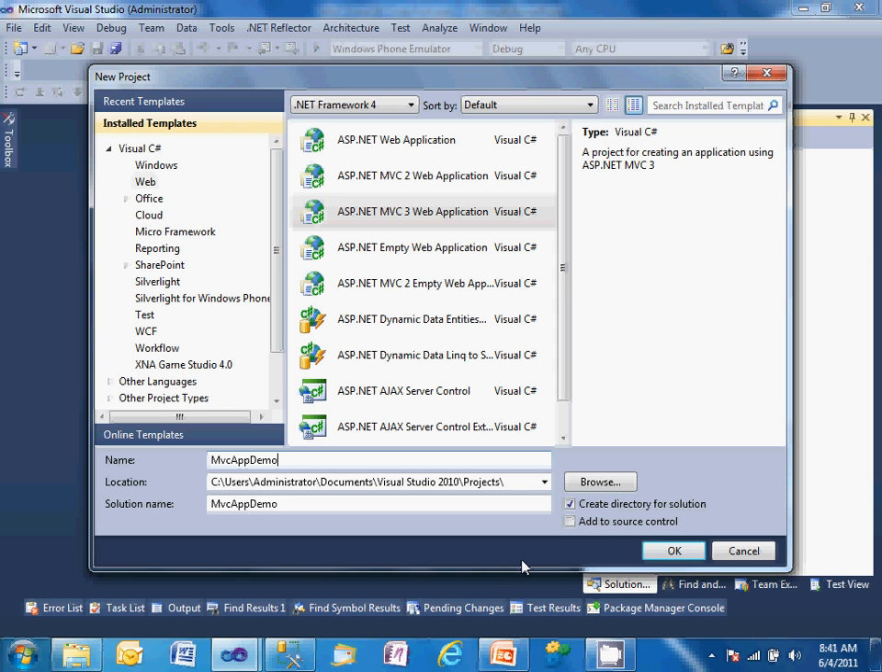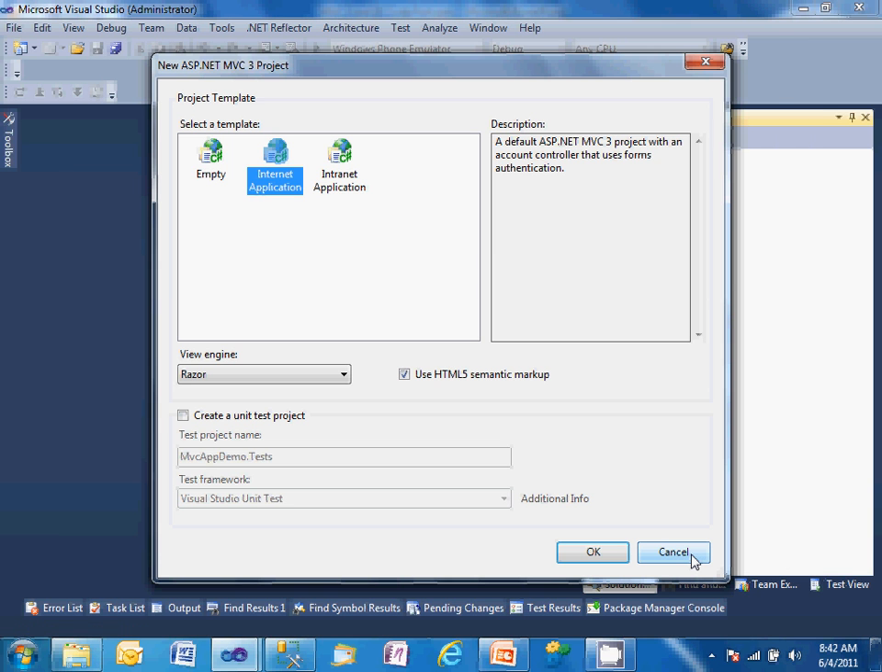So let's go ahead and create a new project. Once all those tools are installed, we have some new project templates. I'm going to talk about MVC 3.0 because that's the recommended technology right now from Microsoft. A couple of things to notice on the next screen is the view engine. Razor view engine is new in ASP.NET MVC 3.0. Prior to that, they used the ASPX engine.